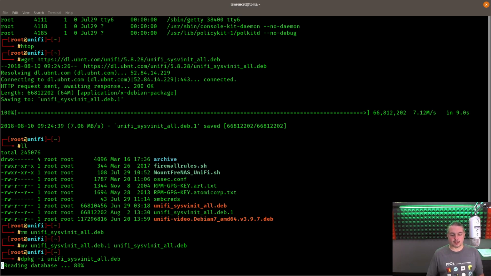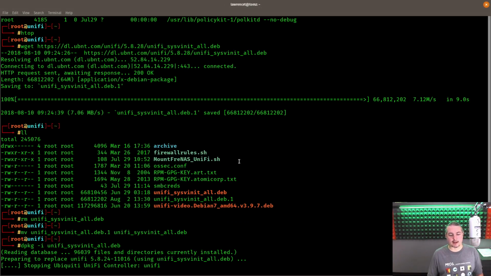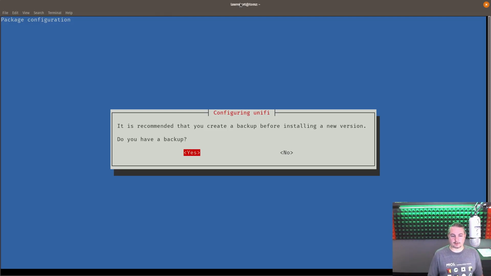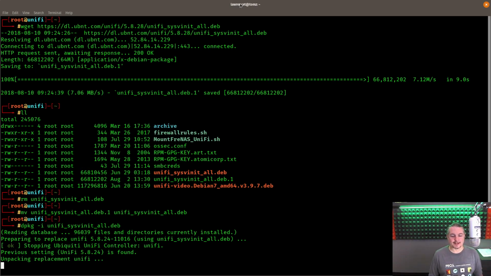And away it goes. It's installing. First thing it does is stop the UniFi controller. It comes up with the config file here, recommending you back up before installing a new version. Do you have a backup? We sure do. We just created a snapshot. Unpacking a replacement.